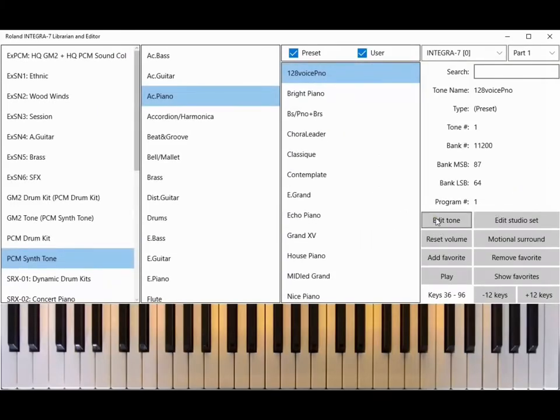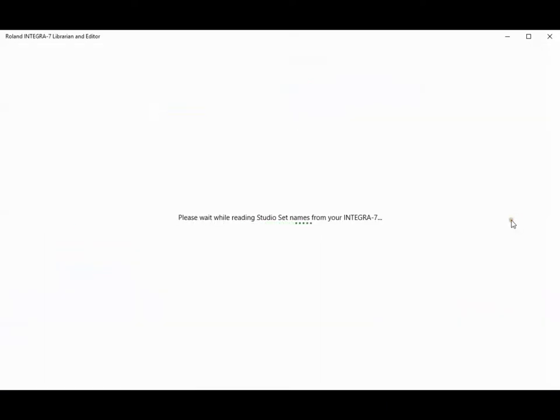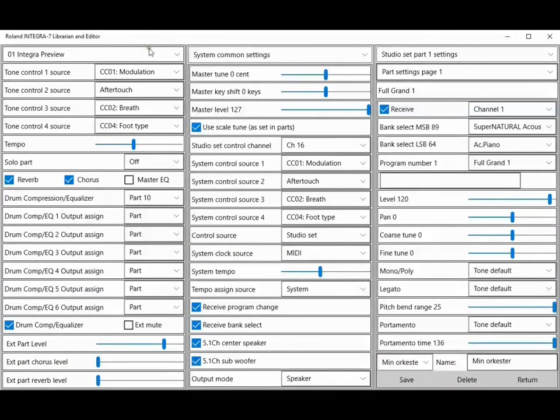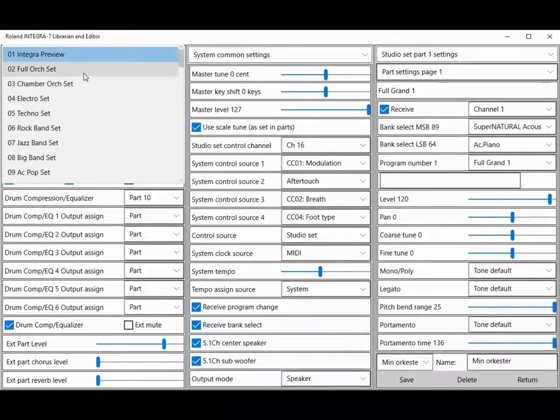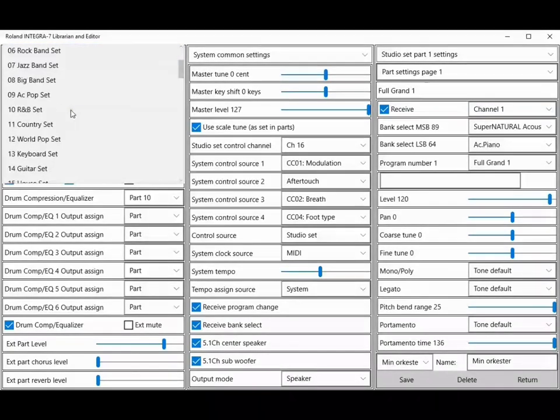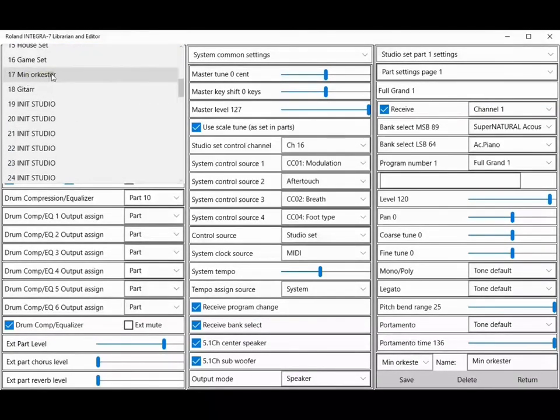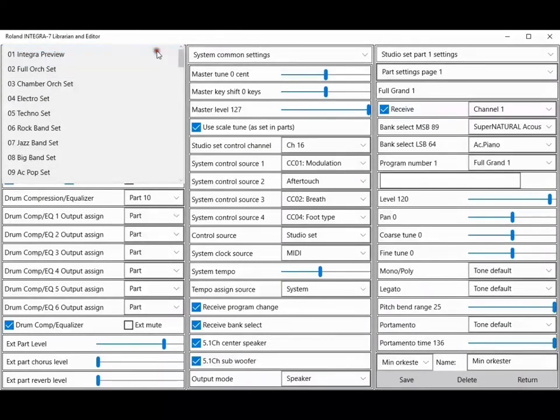We have one more thing here. We have a studio set editor, and this will read all your studio sets. It takes some time the first time you open it, but not next time. You will have all the names here, and also your own ones, for example my orchestra and guitar setup. So you can select them.